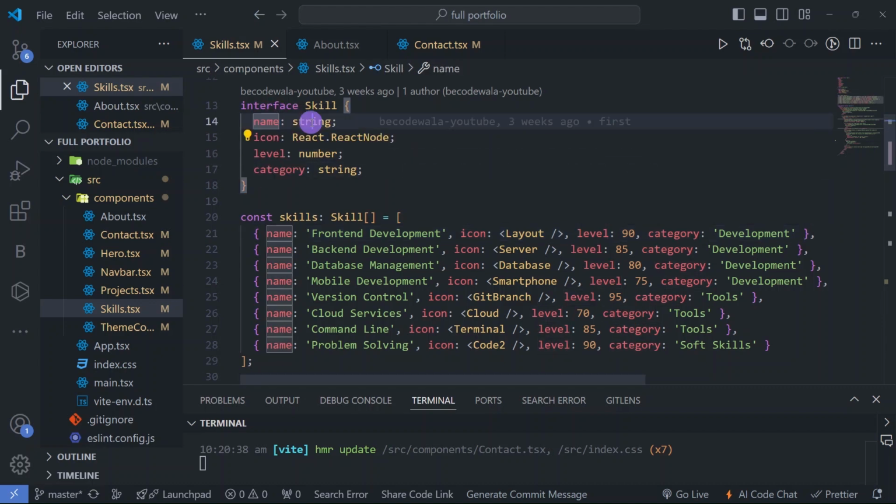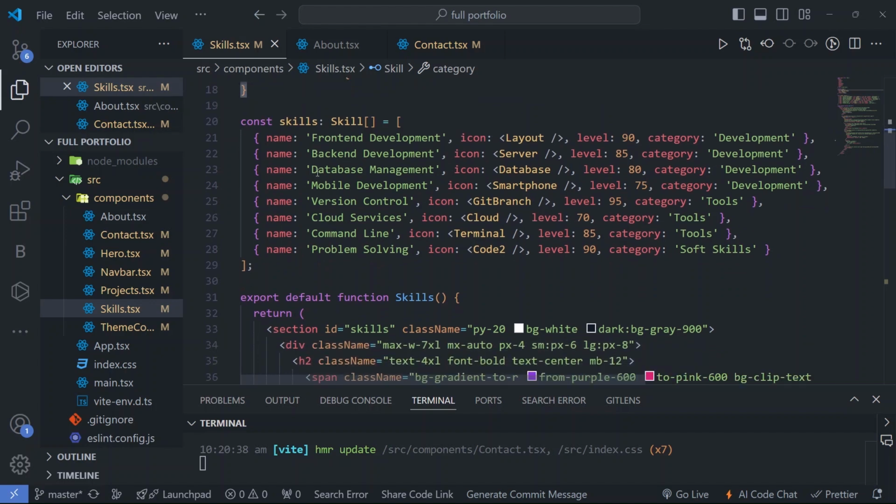So what is the type of name? String, obviously. And icon will be ReactNode. So this is the type of the icon. And for the event we can use FormEvent as the type; I will show you in the upcoming section, so don't worry. Here the level is in number format, right? So we define the type as number. For the category it is a string, right? Here you can see that the category is string. So before using it, we have to define the type in TypeScript.